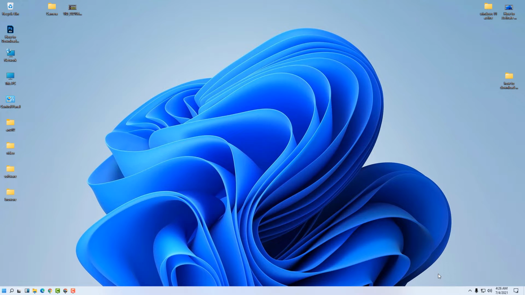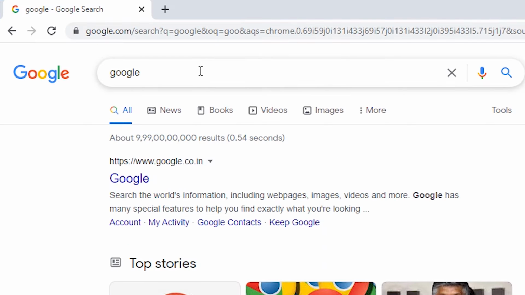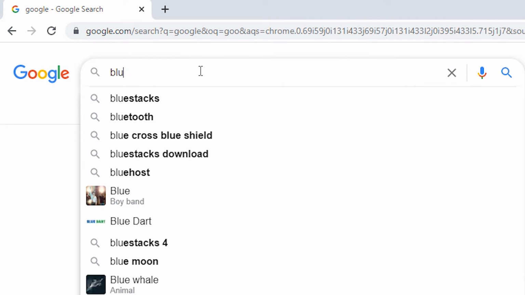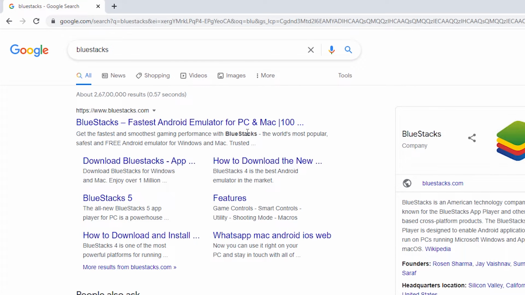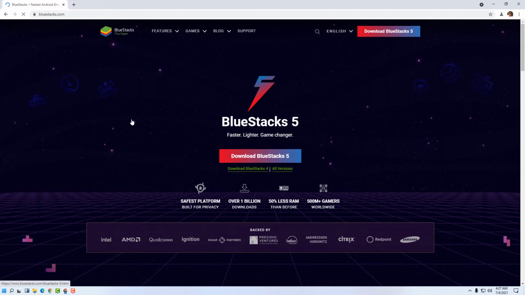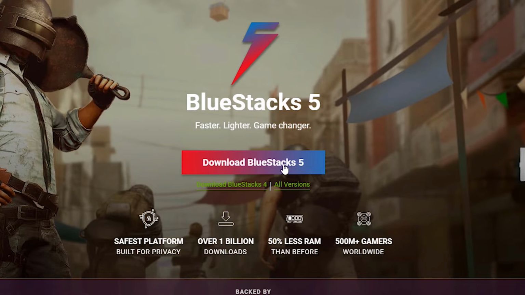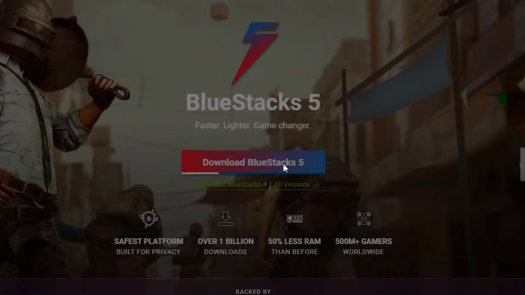In this video, we are going to see how to download and install WhatsApp on Windows 11, PC or laptop. First of all, go to any browser and type BlueStacks, and click on the first link. And just download BlueStacks 5. BlueStacks 5 is the latest version of BlueStacks.